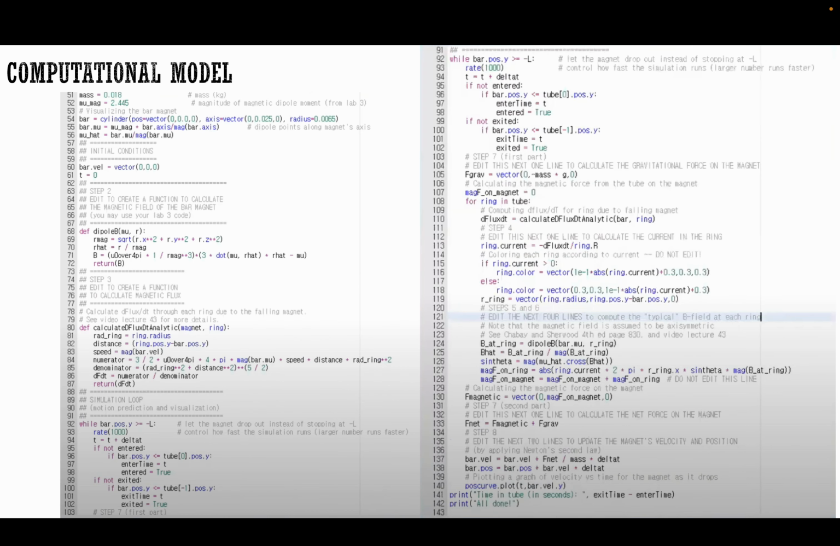Next in our computational model, we're going to visualize the bar magnet as it falls, and then create a function to calculate the magnetic field of the bar magnet. First we calculate the magnetic field using our distance, magnitude, and unit vector position, and we calculate B. Then we're going to create a function to calculate the magnetic flux. First we calculate the radius of the ring, the distance, and the speed the magnet falls, and then we calculate the change in flux.